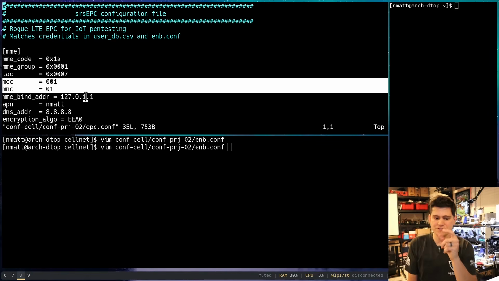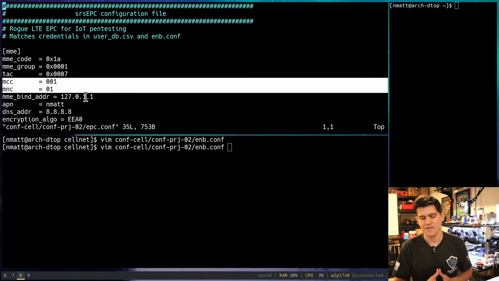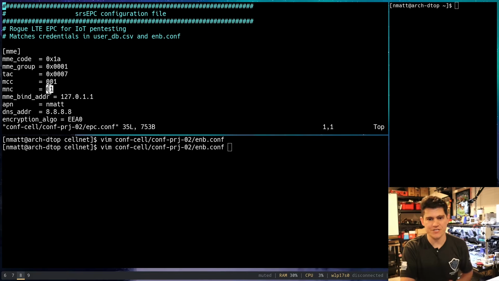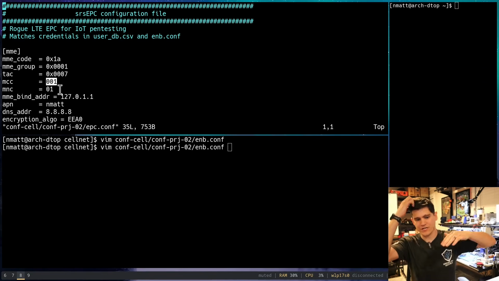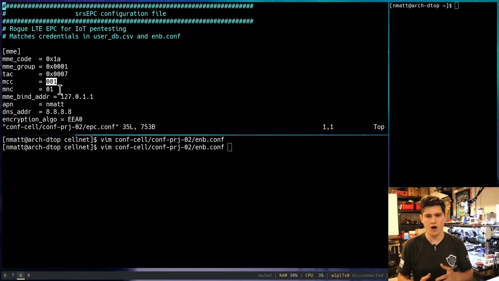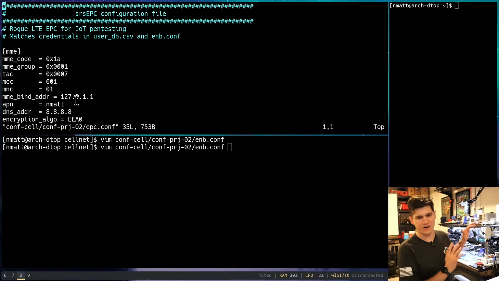Now, these values here that we have in our config file are actually reserved for testing purposes. So there is no country. If you look in the specification, 001 and 01, it just says test or testing for these values. We're going to use those just in case we did happen to emanate a signal out into the world, so that very few devices would want to try to connect to our cell. Even though we are not emanating signals, that would be a big problem and we don't want to have the FCC knocking on our door.